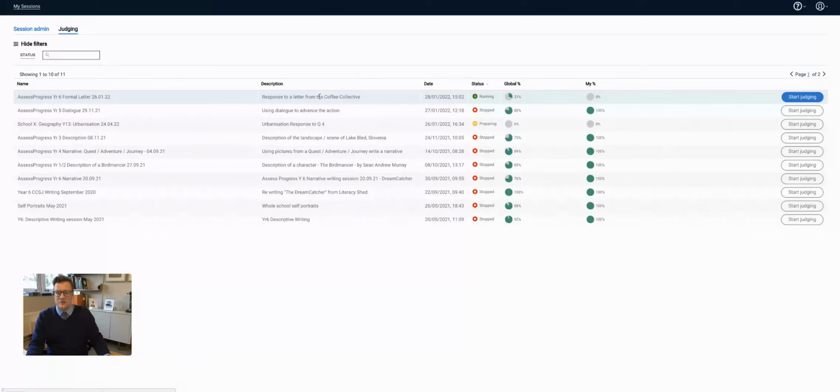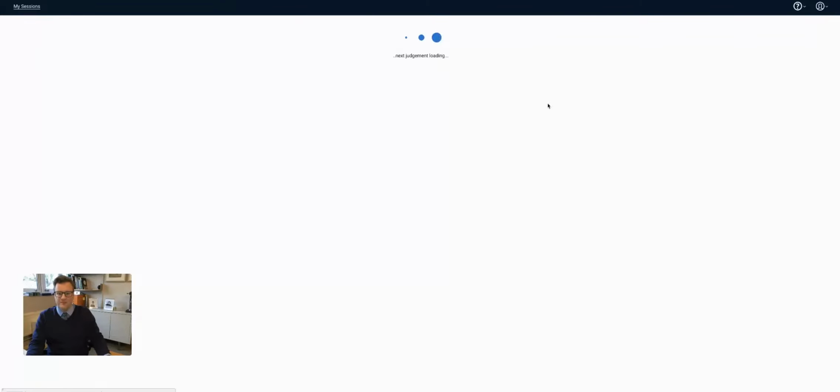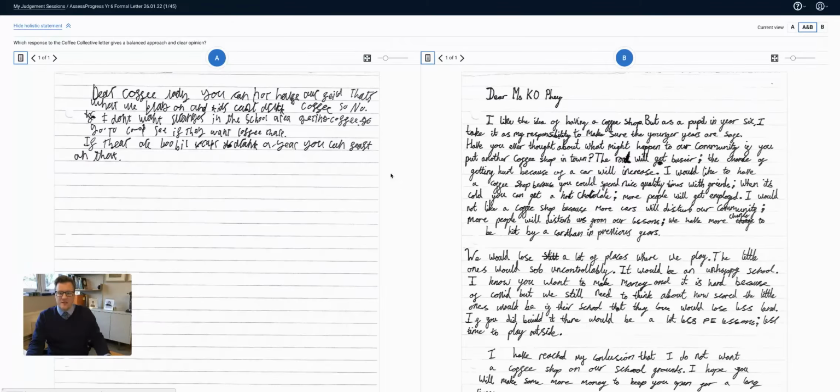This one is a response to a letter from the Coffee Collective. It was a formal letter from some children in year 6 asking the Coffee Collective, which was a group of 4 coffee shops or coffee brands, if they could purchase parts of school playgrounds or fields for drive-through coffee shops. So I'm going to click on here to start judging. The system gets together straight away.